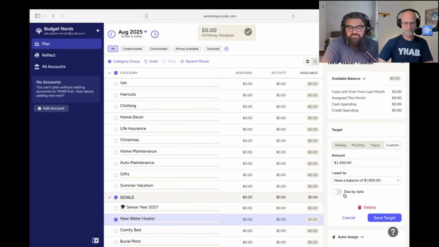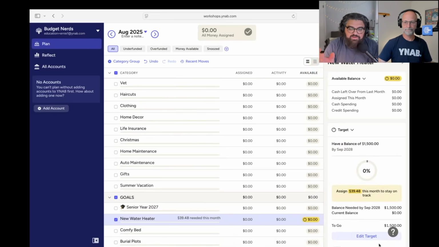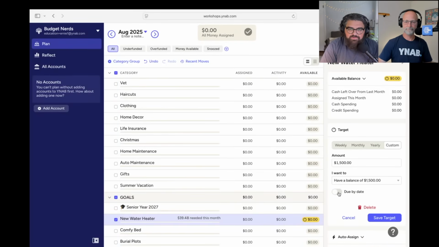So you can set a due date if you want. Let's just show what that looks like. You can set the date, and what it'll do is say, okay, $1,500 divided by the number of months until that due date, and it'll give you a monthly target. And that monthly target will adjust based on what you do, right? But for the water heater, it's a goal that I want to go after when I have money, but it's not something I'm regularly setting money aside for. So I just don't have a due date.